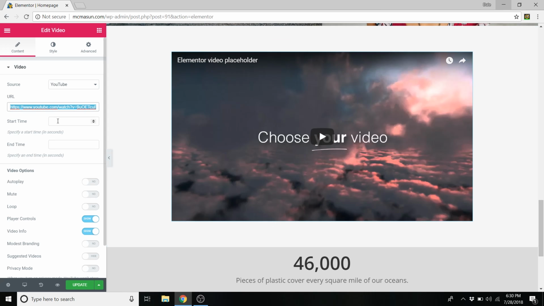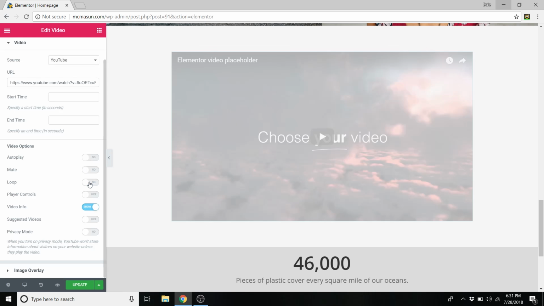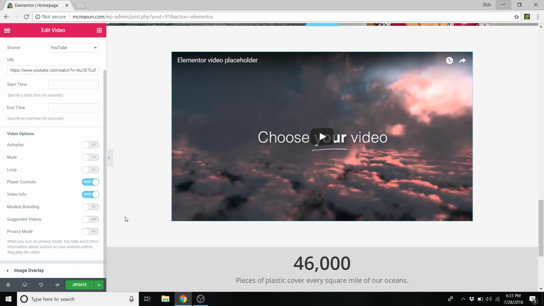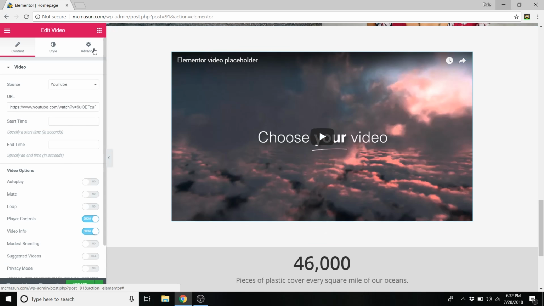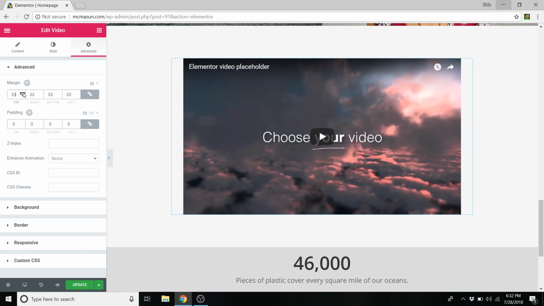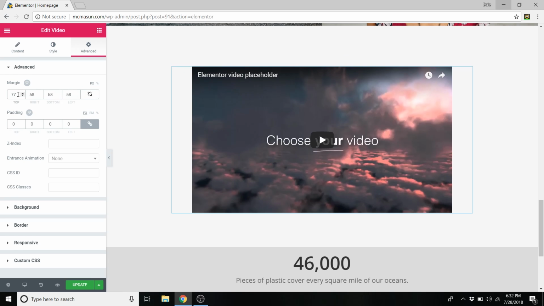And you can set your own custom start time and end time to it. You can do all these options here like autoplay or loop the video. You can get rid of the player controls so nobody can pause the video, all sorts of stuff. And again, let's click update to save our work. And if you'd like to change the size of this video, all you have to do is go up to advanced, and then you can just add your own custom margin to it. And that'll also make the video smaller. And just make sure that you have this link button checked, because if not, you're only going to change individual values like just the top or the bottom, etc.